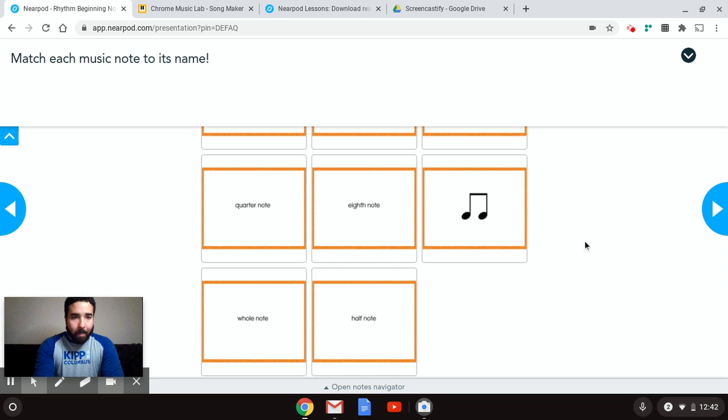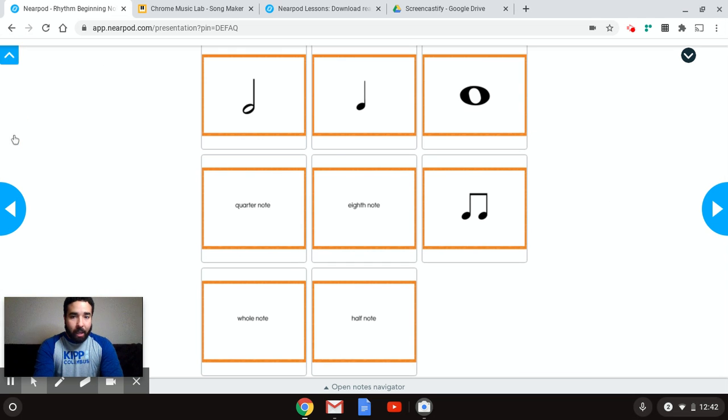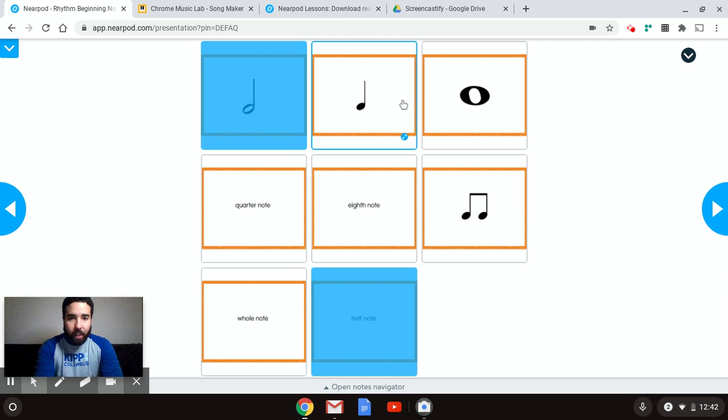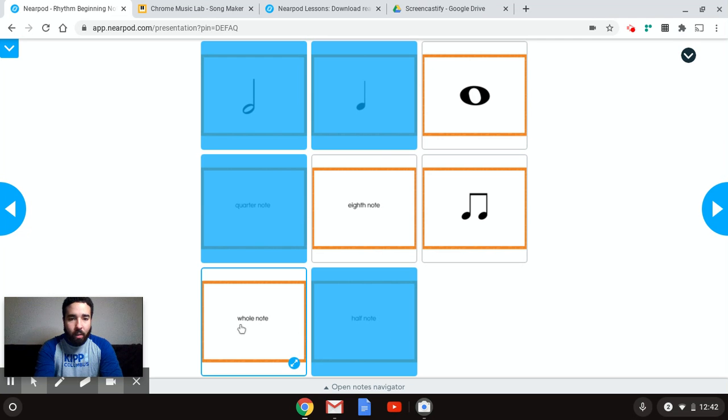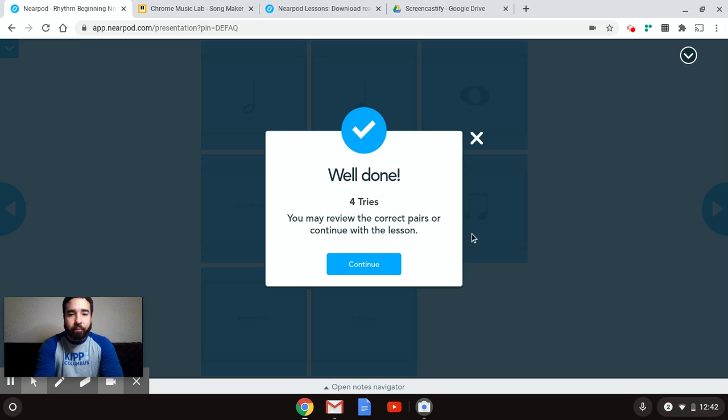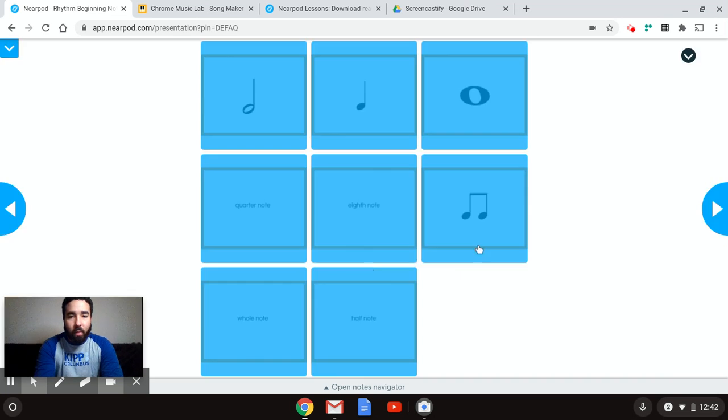All right. Matching. Match each music note to its name. You guys should be able to do this. Let's start with a half note. Ooh, half note. This one is quarter note. I love this. Whole note is the one we just talked about, the circle note. And eighth note, this should say eighth notes because you see there's 2 notes here. But this is, yes, the correct 8th note. Well done, 4 tries. All right, moving along. I hope you guys got that easily.